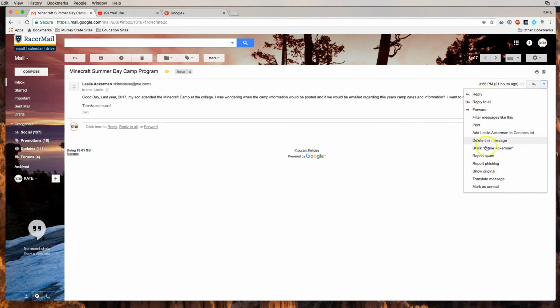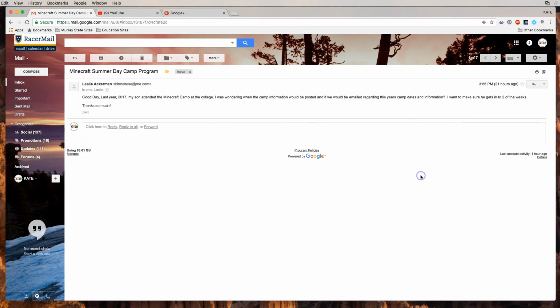You have all these other options. If you need to reply to a message, you can click the button here, but if you need to reply to all, you can come to the drop down and click reply all. You can also click forward, and then you can do all these other things. You can print, you can add that person to your contacts list, you can delete the email, you can block the person, you can report spam and phishing, and you can also translate the message. I've not done that, but you do have that option. So those are there as well. Notice you can print your message from here. That gives you that option.